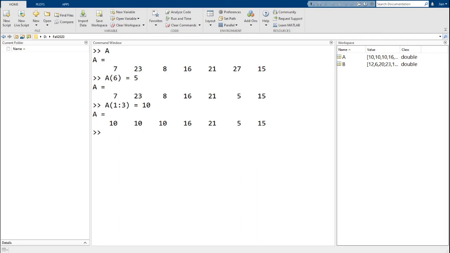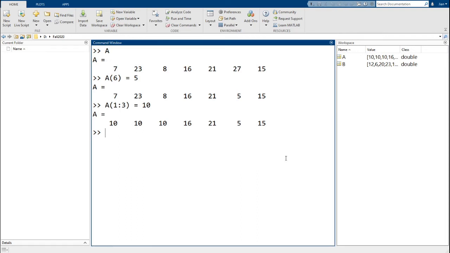You can also assign different values for the input. So for example, instead of changing the first three elements to a value of 10, let's say we want to change it to 2, 4, and 6 instead. So we can also type in A(1:3) equals, and then open bracket to make a matrix, 2, 4, 6, close bracket. You can see here that the first three elements have been changed to 2, 4, and 6. Now, if you're doing it this way, it is important to note that the size of the matrix on the left-hand side must match the size of the matrix on the right-hand side. In this case, both of these have three elements.